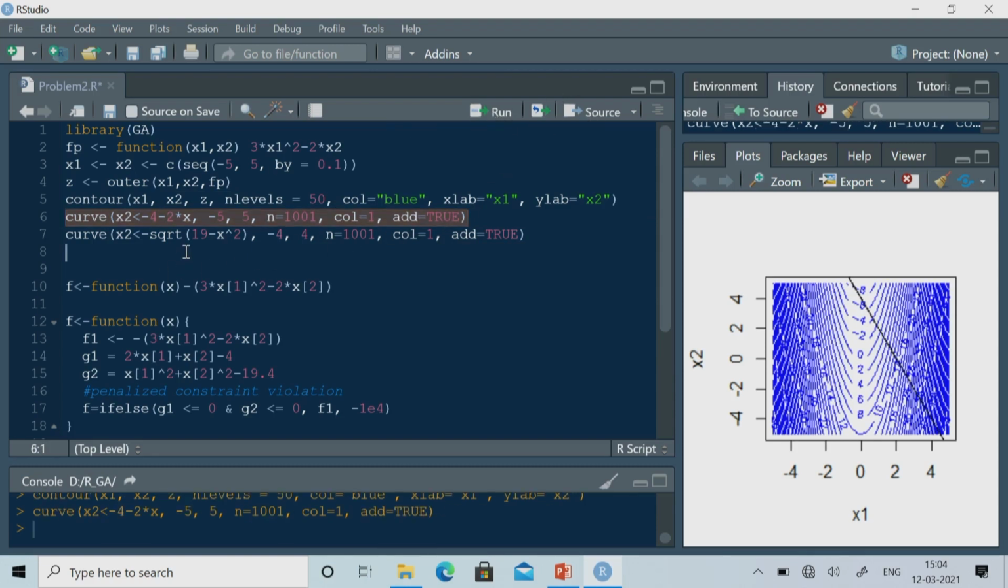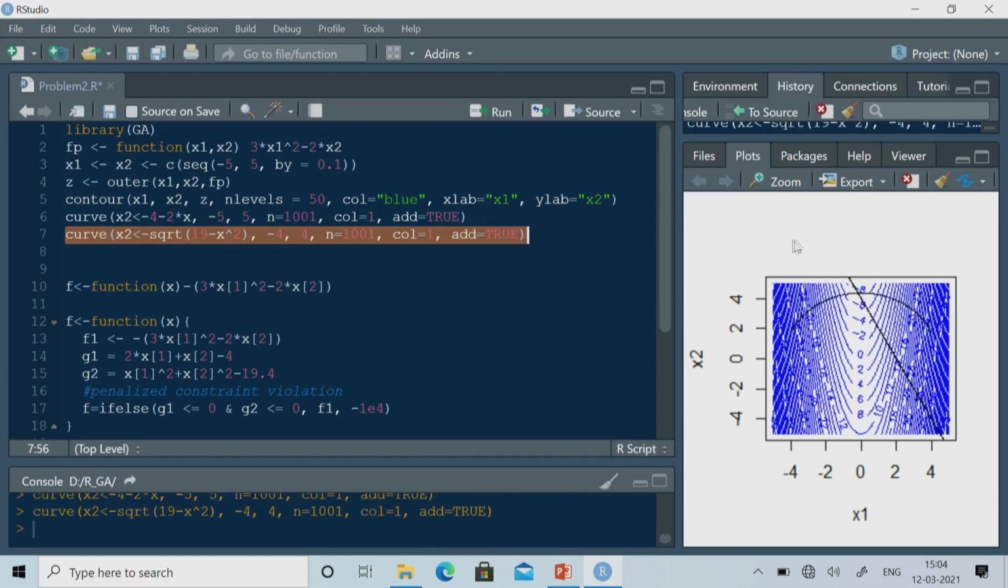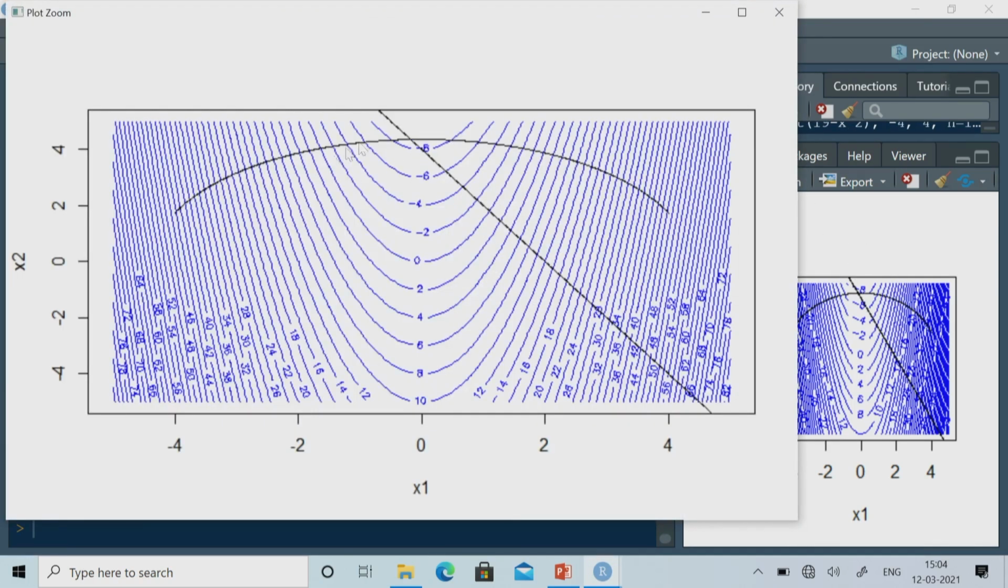I am getting that one, and similarly I am putting the second constraint, the square root of 19 minus x2 squared, between minus 4 and plus 4. If I execute this, I should get the constraints. So, now these are the constraints. This one is your first constraint, g1, and the other one is g2, and the optimal solution is basically the point where these constraints cut each other. So, this is the constrained optimal solution.